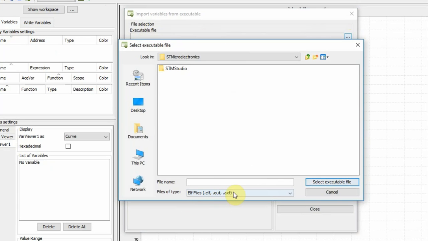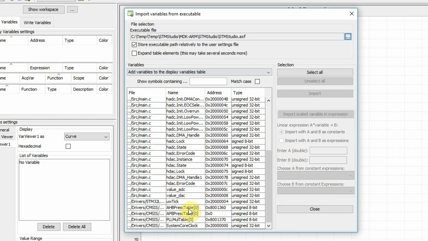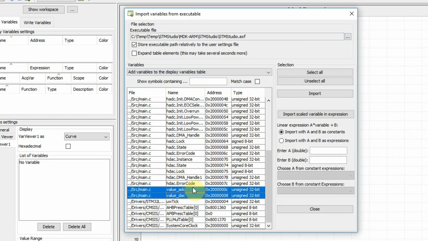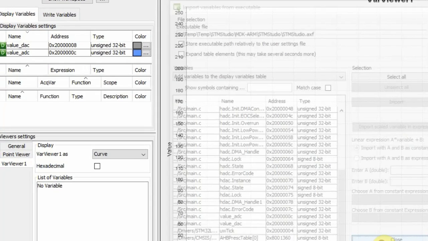Keil generates an AXF file, and in order to retrieve it, we go to the STM Studio project, MDK-ARM, STM Studio, and here's the file. Here we can see all the variables that are in our project. What we're interested in is the value ADC and the value DAC. Holding the control key, we highlight the two variables, click import, and close.